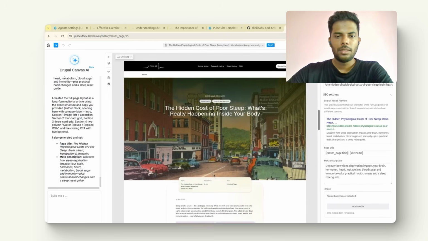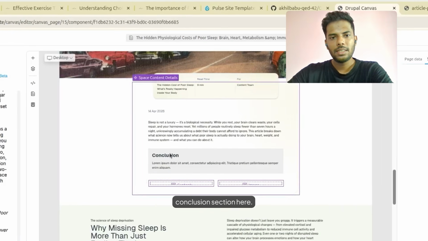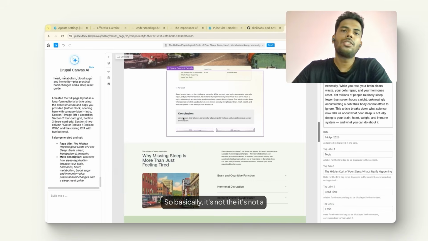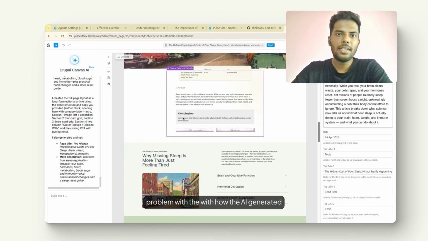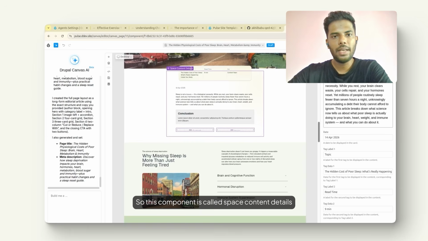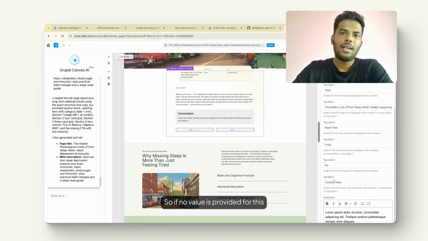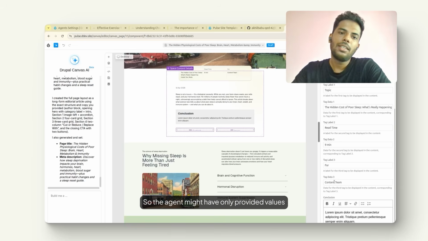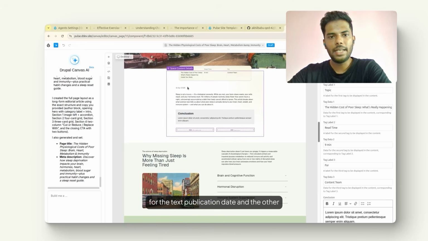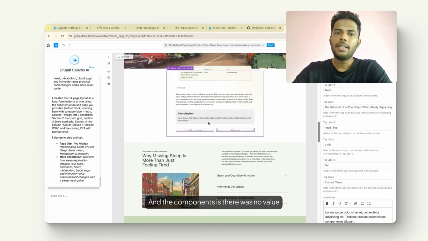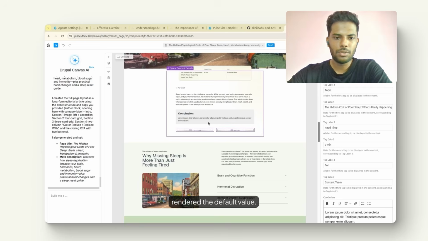So the agent built the page for us, but there are some gaps. The first thing is we have an unwanted conclusion section here. It's not a problem with how the AI generated the output. It's more of a behavior of this component. This component is called space content details, and it has a conclusion prop. If no value is provided for this prop, it will always be rendered with the default conclusion. The agent might have only provided values for the text, publication date and the other props, and left the conclusion prop empty. And since there was no value, the component rendered the default value.